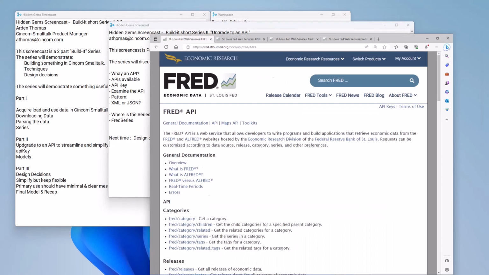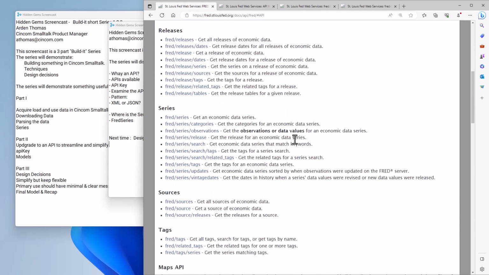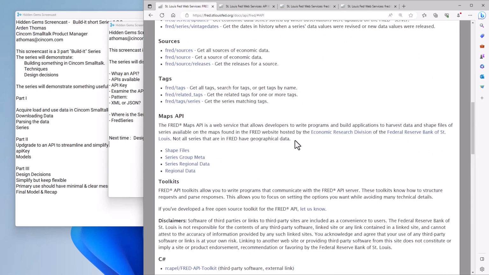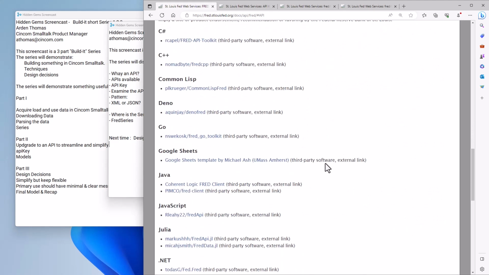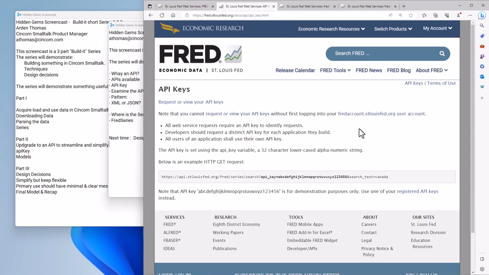Let's take a look at the Federal Reserve Economic Data website and the API. It tells you about the API, and there are all types of categories and information that you can get, including other languages that you can use. We're going to get it from Smalltalk, and it's pretty simple and straightforward. If you want to try this, you'll need to create an account and get an API key.